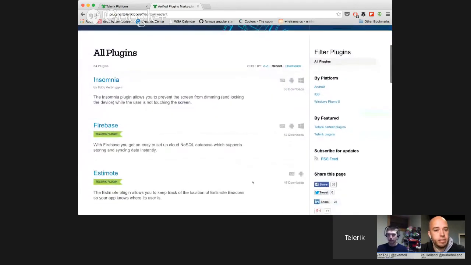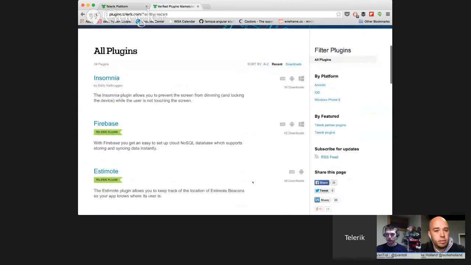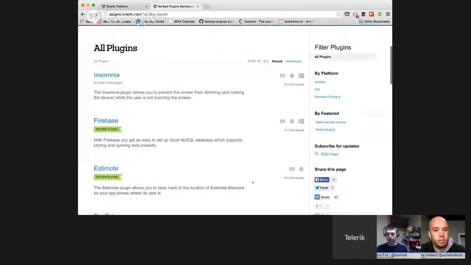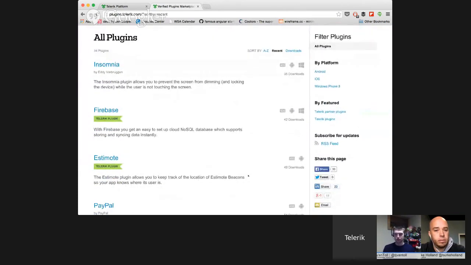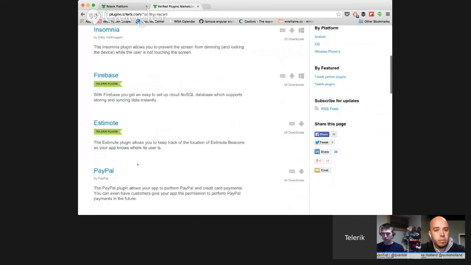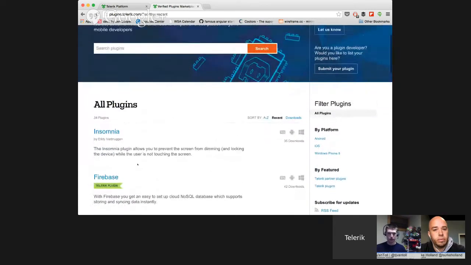Yeah, for sure. Some of them have little green flags showing that they're Telerik plugins, so these are specifically developed in partnership with the company, I believe. Like the Estimote plugin, those are these little iBeacons. I think we worked together with Estimote to get that launched. There's just a lot of really awesome stuff in here.